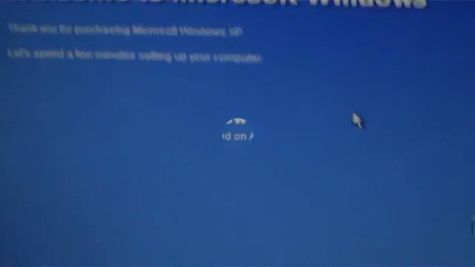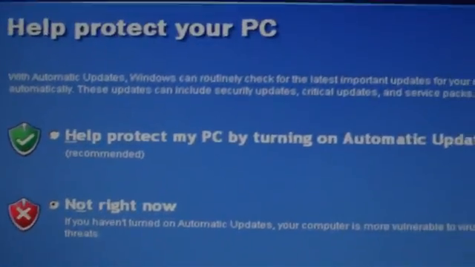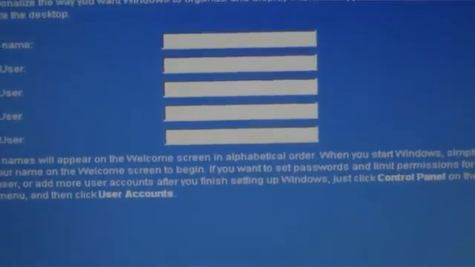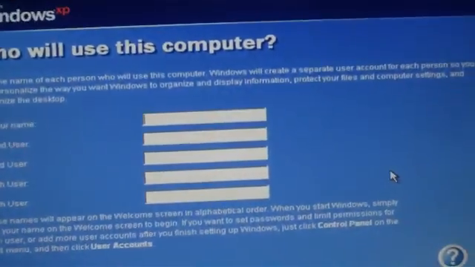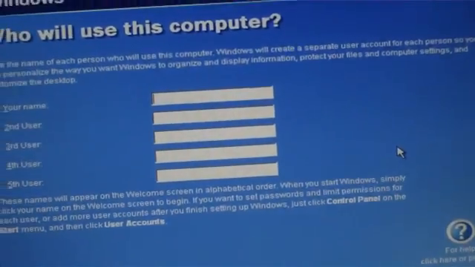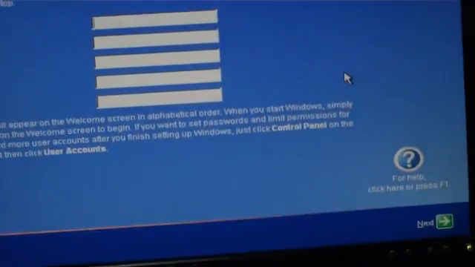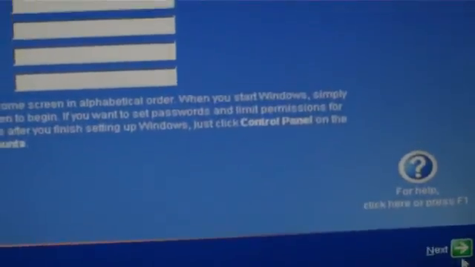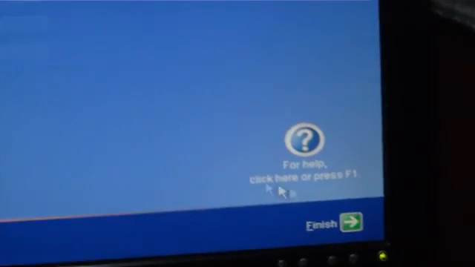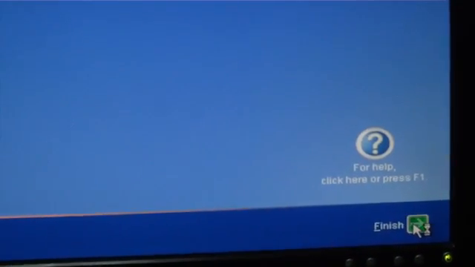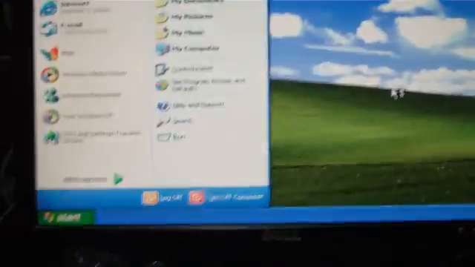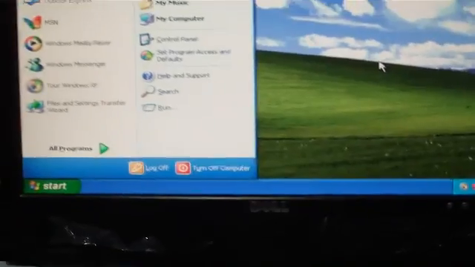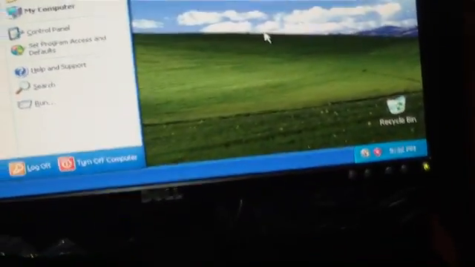Welcome to Microsoft Windows. I usually set up automatic updates later. So, let's see, who am I going to put in here? Let's do the same thing. User. Let's see what's next. Here we go. She's looking good and running.